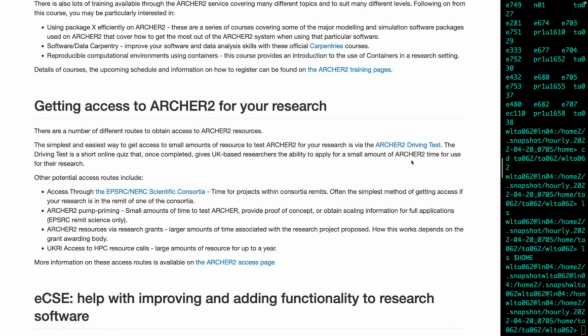An obvious use case here would be to get some small number of resources, which you can then use to get your code ported in the first place, then start benchmarking, and then you have benchmarking data available for ARCHER2. That's handy because the other access routes, which can potentially grant you many more resources, will generally require you to provide benchmarking information as part of the application process.